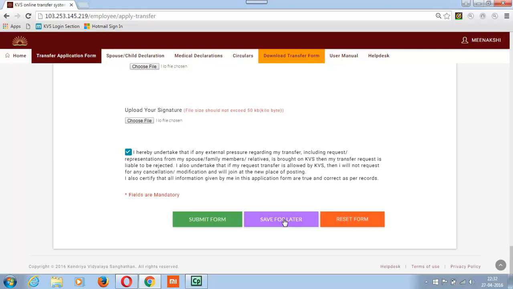You will notice another button here called Save for Later. This will be useful if at any stage of filling the form you need to step out or stop filling the form. You can click on this button and whatever you would have entered till the time you press this button will get saved. You can come back again and start filling from where you left off or edit the information already entered and then submit the form.